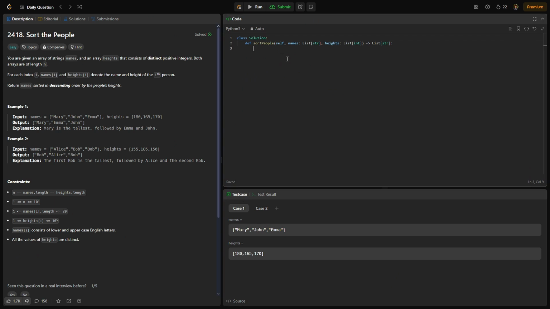So for this problem in Python, it's pretty much the same thing. So we're going to initialize a map, and it's going to be a dictionary, and we're going to zip together our heights to our names. We can call this names map. Then we are going to initiate a sorted heights array, so sorted heights is going to be equal to sorted heights, and we're going to do this in reverse, so reverse equals True.